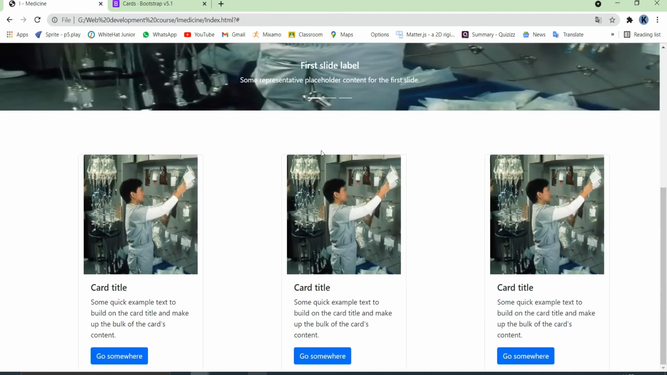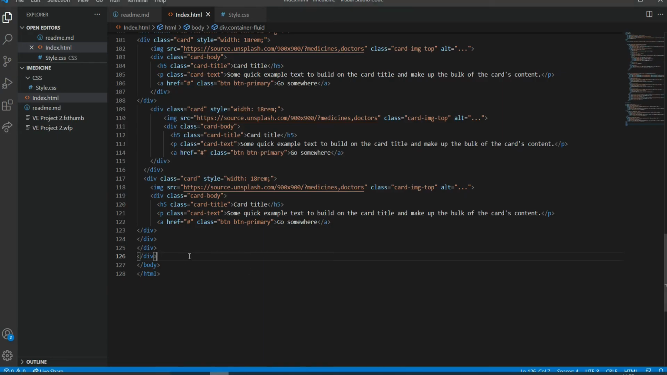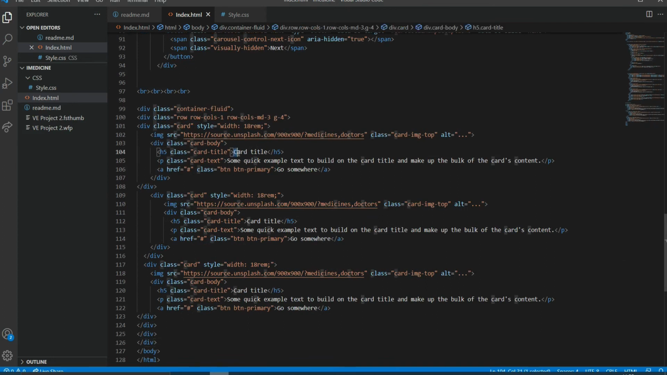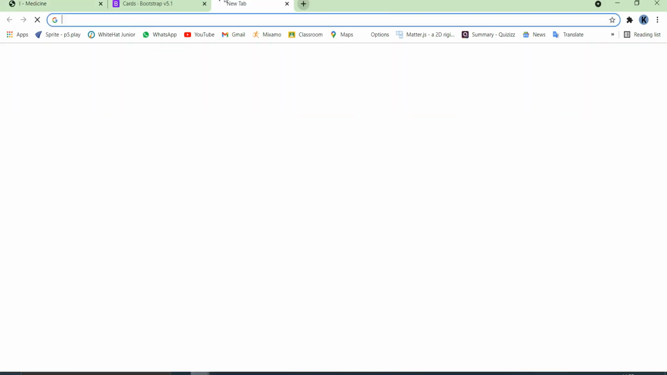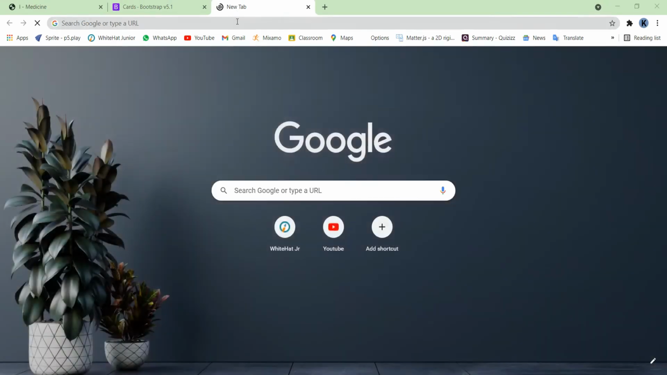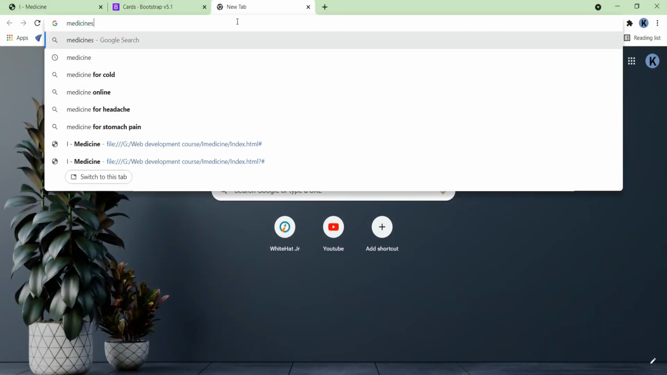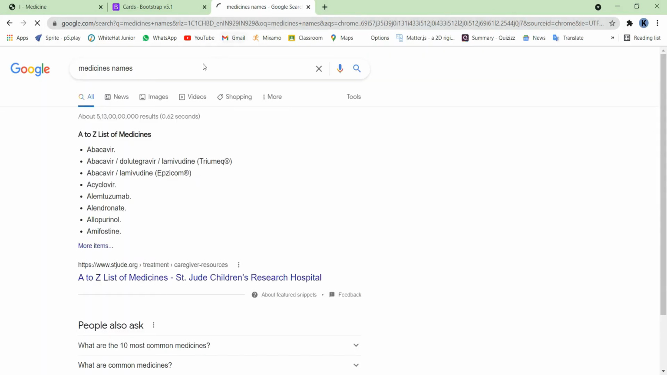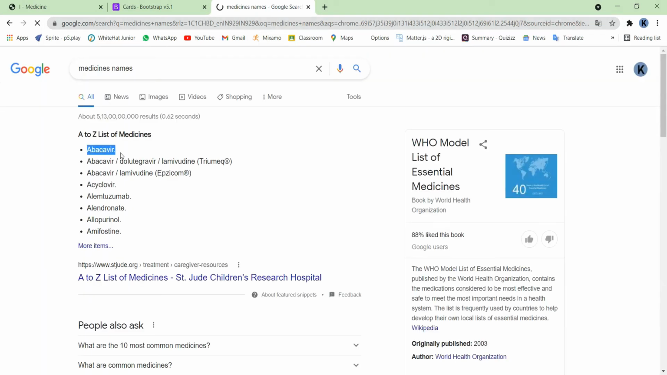Now I will make a title here like buy medicines, and I will write some text in it, and I will put here the price of those medicines. So let's do this. Now I will add the text. I will add some medicine names. Okay, so I don't know, so I will search on Google. So I have some medicine names.